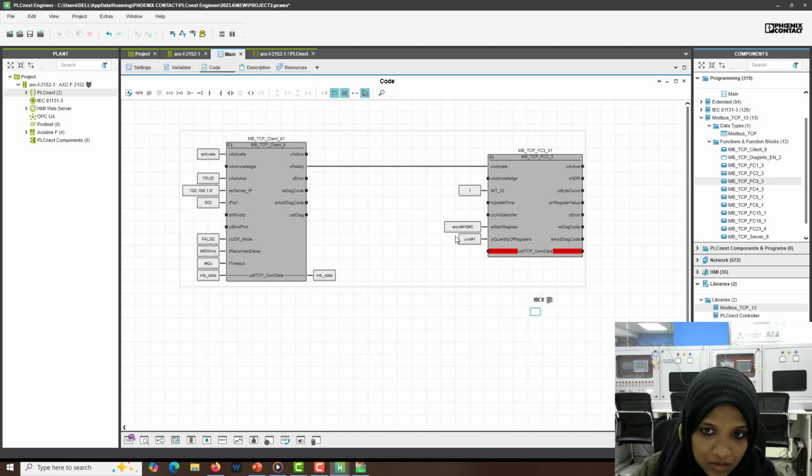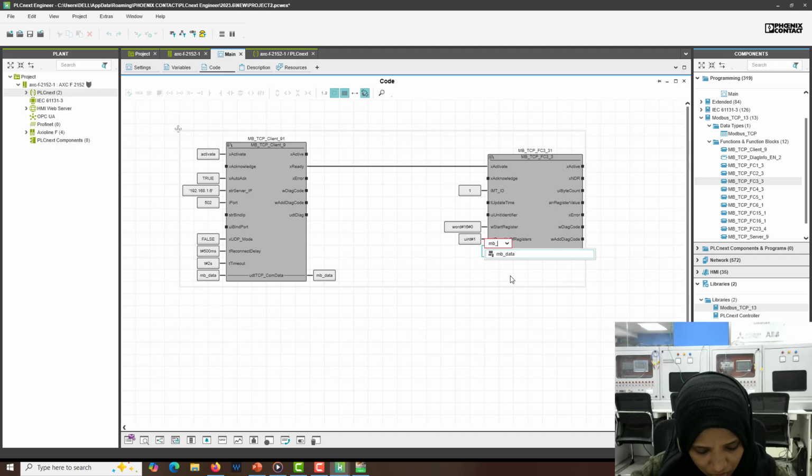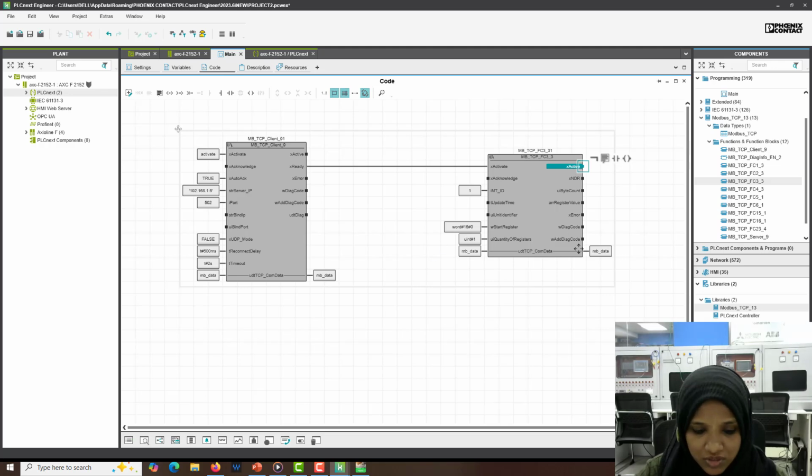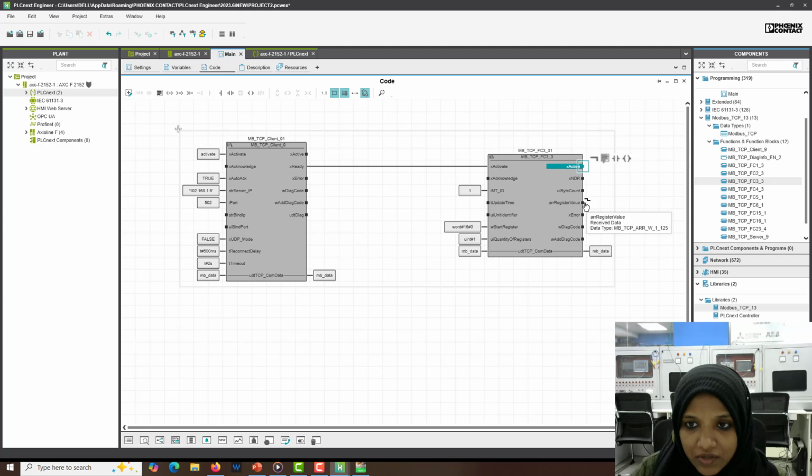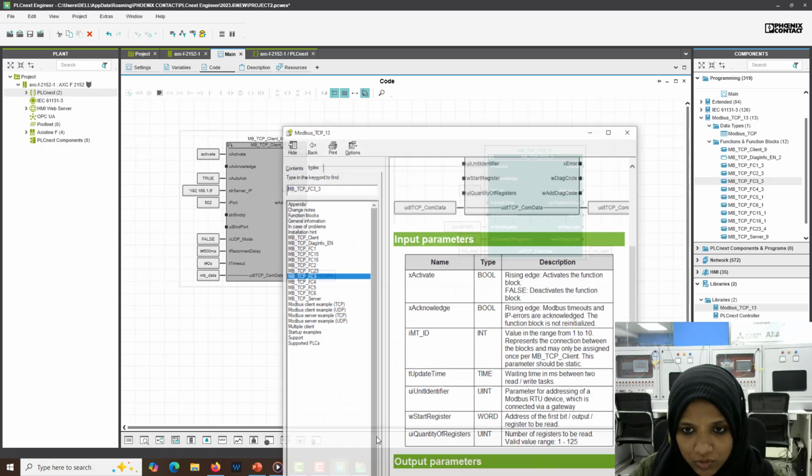So once that is done, you can see an option called UDT TCP COM data, which connects the blocks. So now we are connecting from this block to this block. So I have to give the same data name or tag name which I have assigned for this TCP client block inside the function also. So I'll come here and give MB_data. So you can see that will be assigned on both sides. So now I need the output. I want to see the output here. So that can be observed in this register value. Okay, let's watch the rest of the things and then we'll move on to the other one.